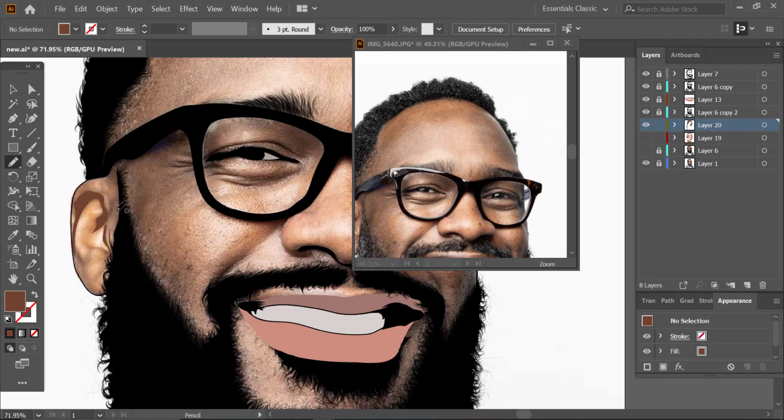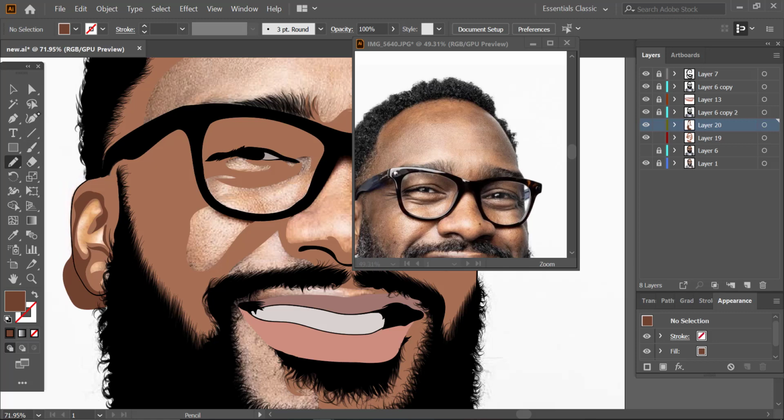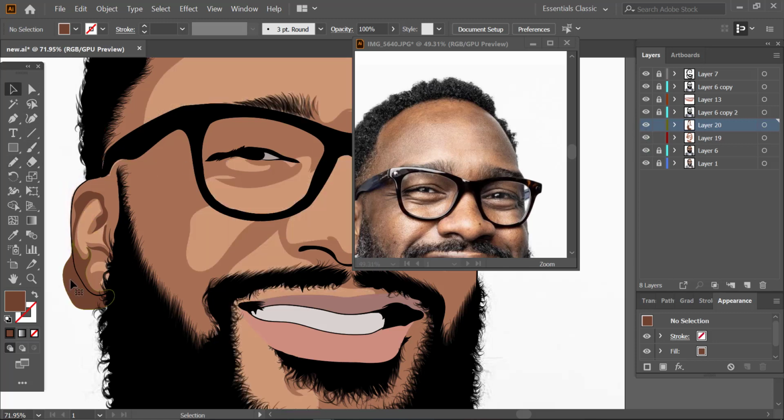Basically, the whole point is just to go from the lightest dark area, if such a thing exists, to the darkest part. So I'm just going to keep adding dark colors till I get to the darkest part, and once I'm there, I can then work my way back to the light areas.